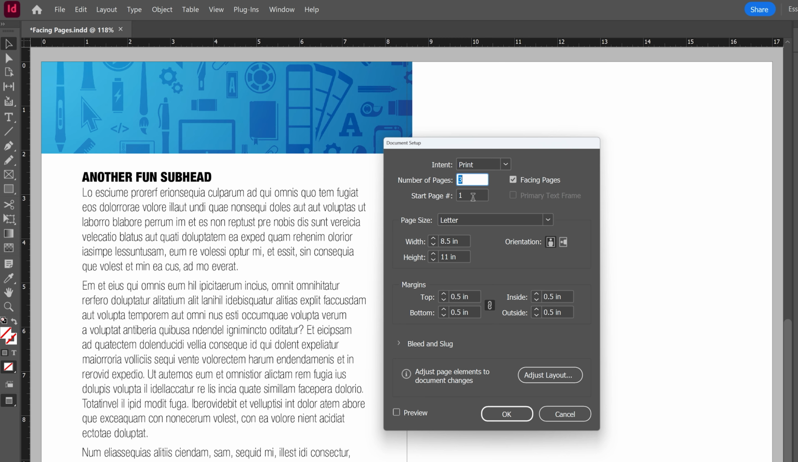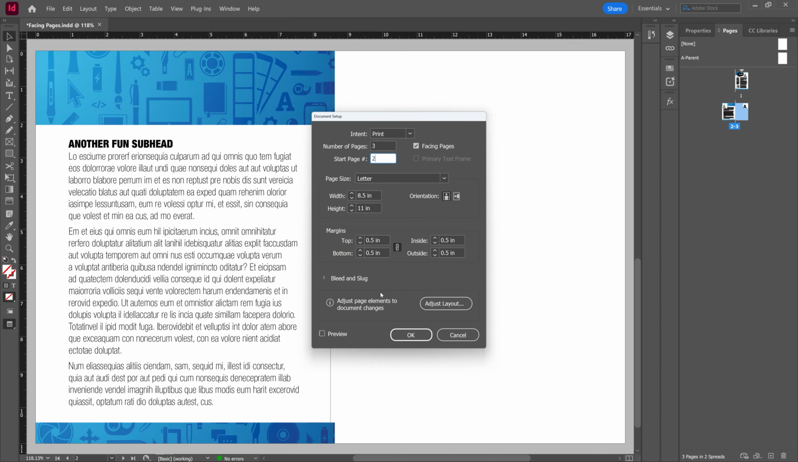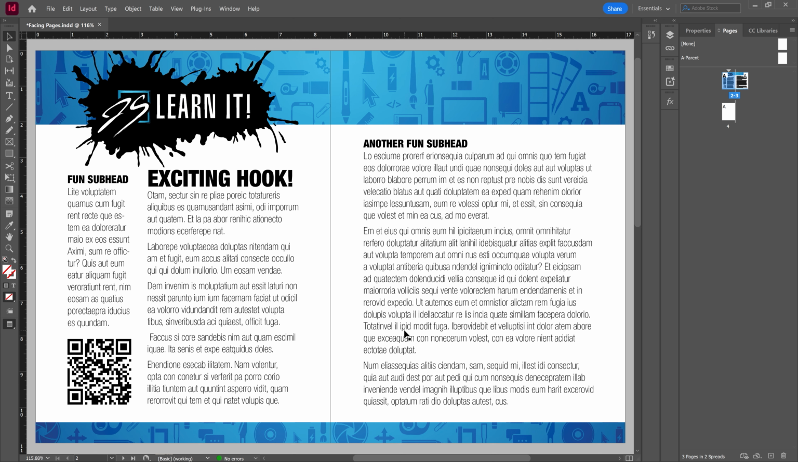So let's go ahead and change that to a 2. And then we'll go down and hit OK. And look at that. Now our pages are right next to each other in one full spread, just like we wanted. And again, we can see that reflected in our page panel over here on the side.